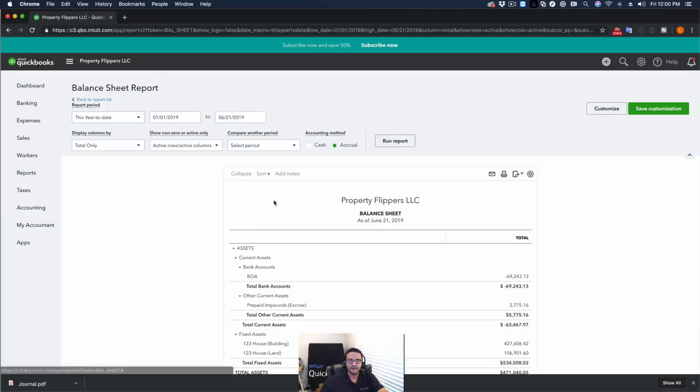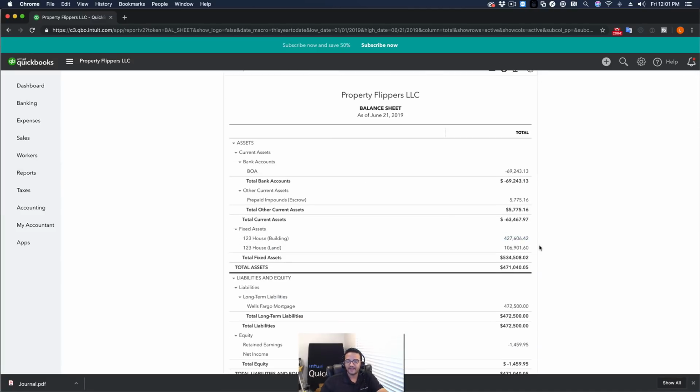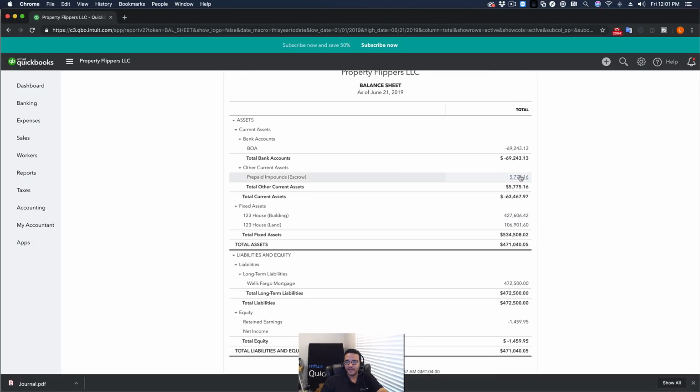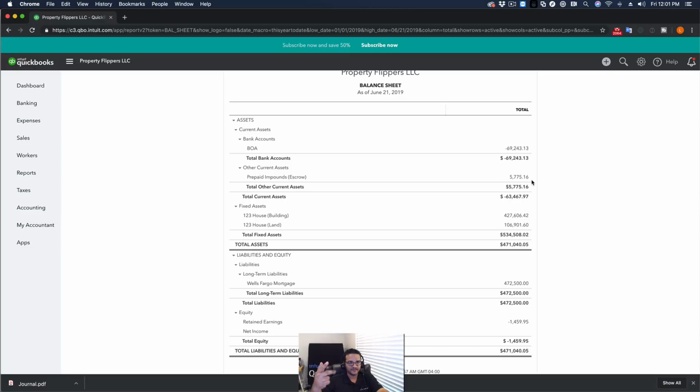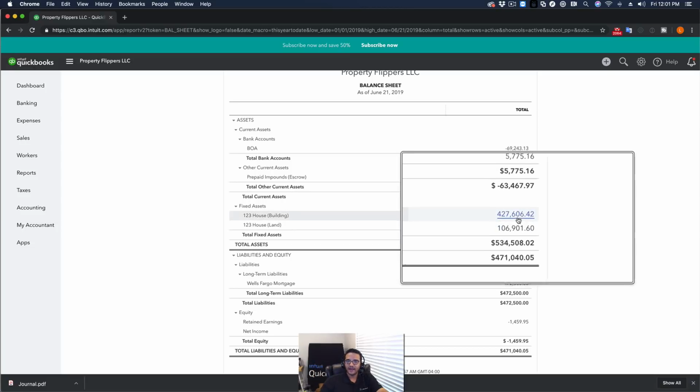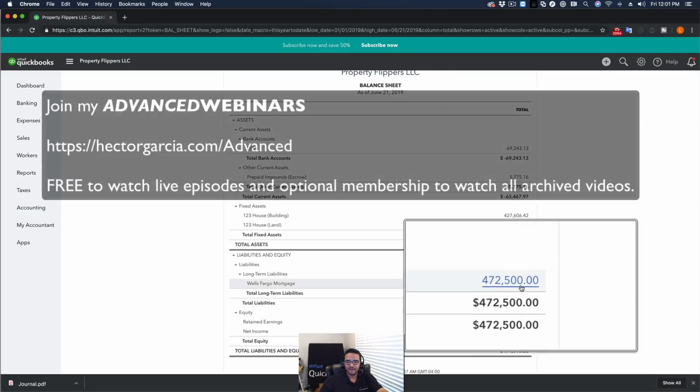And then at some point in the future, once you depreciate the property, you're going to see accumulated depreciation. Let me run the balance sheet here. You will see accumulated depreciation against that, and there will be another fixed asset account called accumulated depreciation, which will be negative, and it'll reduce the value of that building. So we have everything we need. We have the impound or the escrow to our prepaid expenses, HOA and property taxes. We have our building and our land, and we have the mortgage.